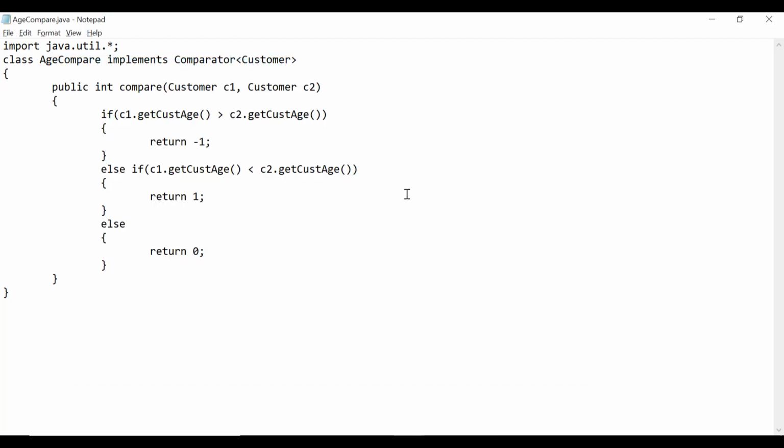So this is how a comparator interface works, and you can understand the difference. In a comparable interface, the comparison logic is written inside the same customer class, and only one comparison logic can be written for a customer class. Whereas here, I can separate the comparison logic and I can have multiple comparison logics for the same customer class, based on ID, based on age, and use the same to perform sorting.